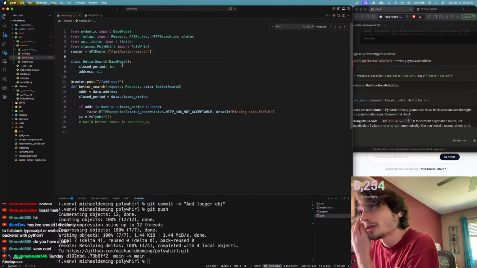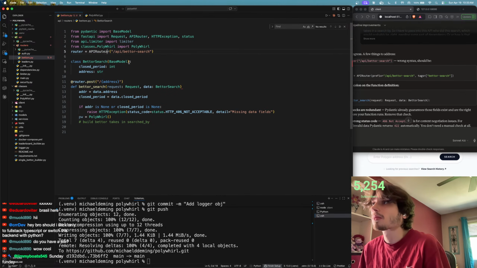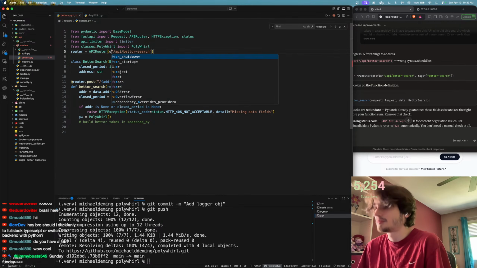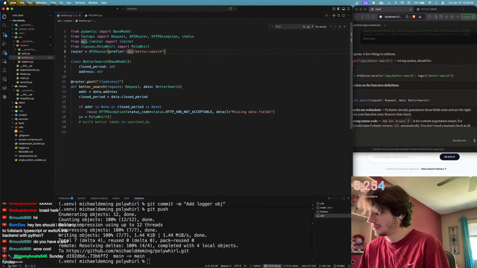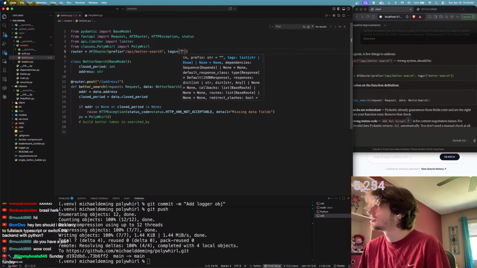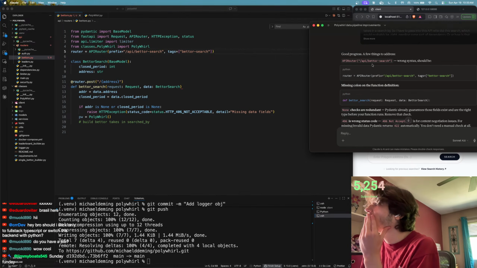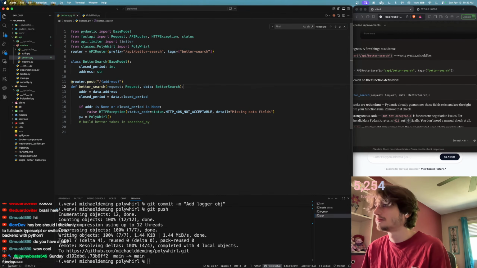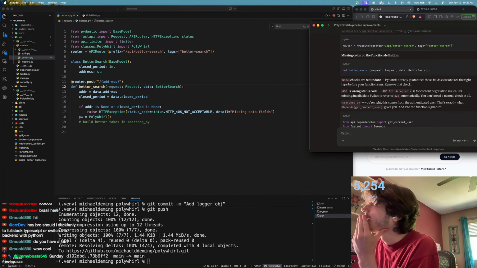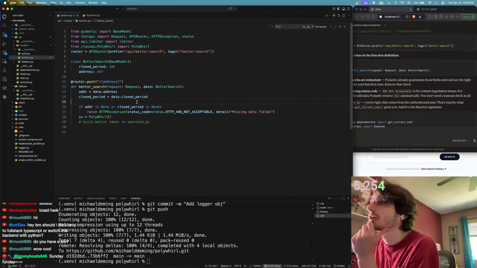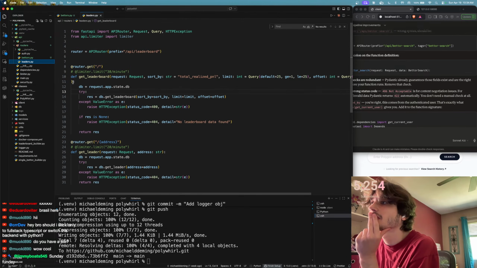So router, prefix equals to here. Tags equals to a list of better search here, like that. Missing colon on the function definition. Oh yeah. None checks are redundant. Pydantic already guarantees those fields exist in the right type before the function runs. Remove those checks. Okay. Do I have those in these ones then?